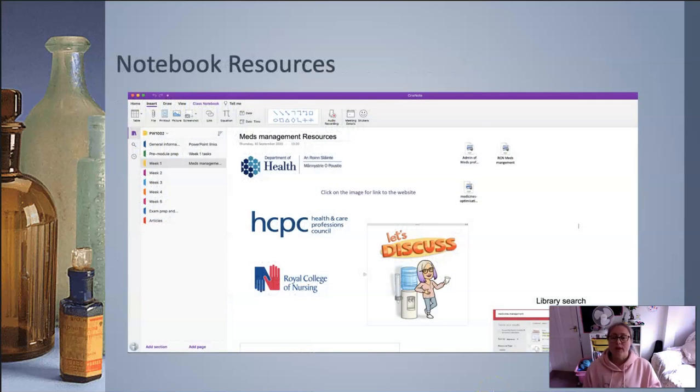So what we've done for this, because as I said, if you all sat and listened to me witter on about legislations, you'd all be asleep or you'd have fast forwarded through that section. What I've done is, on the class notebook that I talked you through this morning, I have a particular section. You can see this meds management section here, within week 1, we've got PowerPoint links, we've got the week 1 tasks. These are what I'm going to go through and show you now.